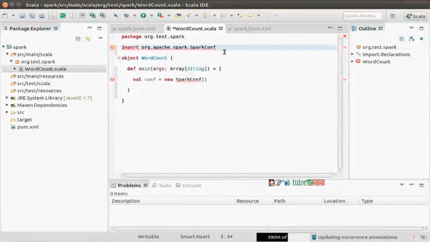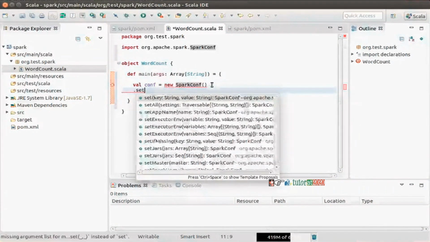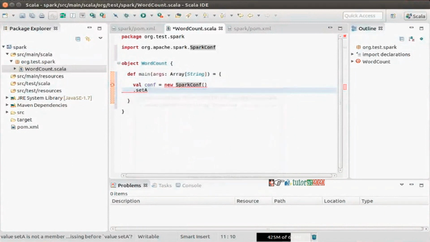Now, once you have the SparkConf, we want to set some properties. The configurations with which you are going to create a Spark context object have to be set here, right? So here I will say setAppName. setAppName is one of the functions of the Spark configuration object where we specify the name of the application. The name of the application, I will call it WordCount application.